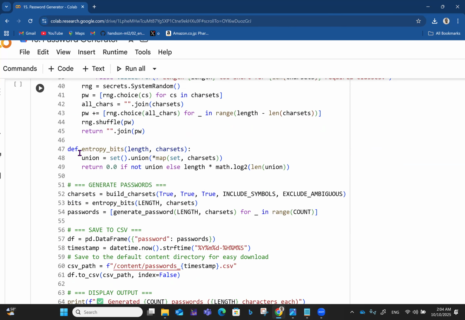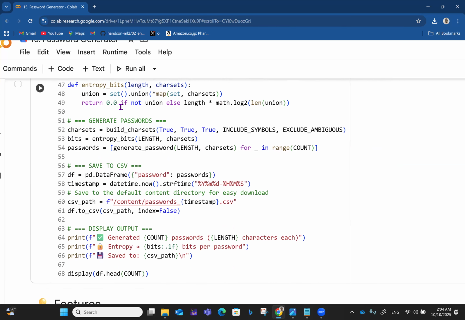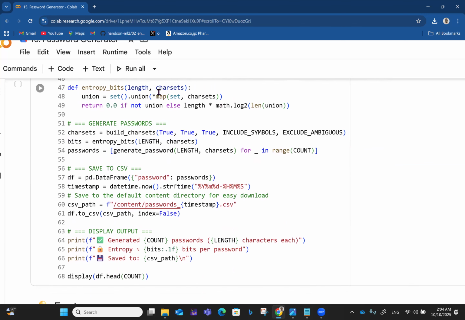Then you define a function called entropy_bits, with length and character sets. So you have the union, where you map all the sets in character sets together, and then you return 0.0 if not union, else length times math.log2 of the length of the union. Then you generate the password.